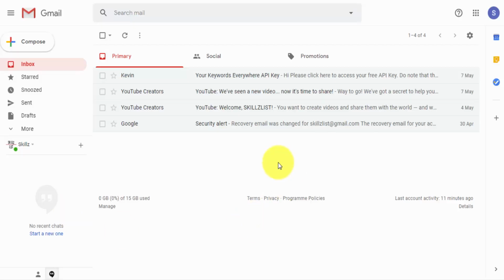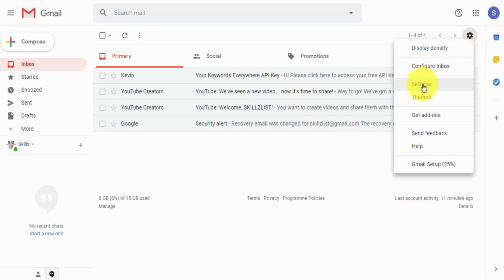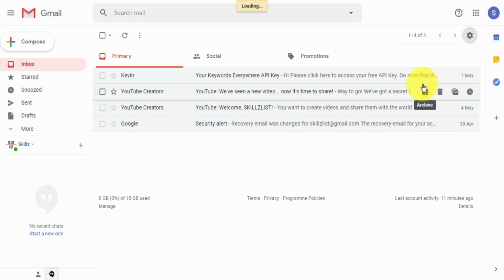So right now, I'm inside of my Gmail account. And the first thing I'm going to do is go to the gear icon in the upper right-hand corner. From here, I'll select Settings, and this brings me to the Settings page.